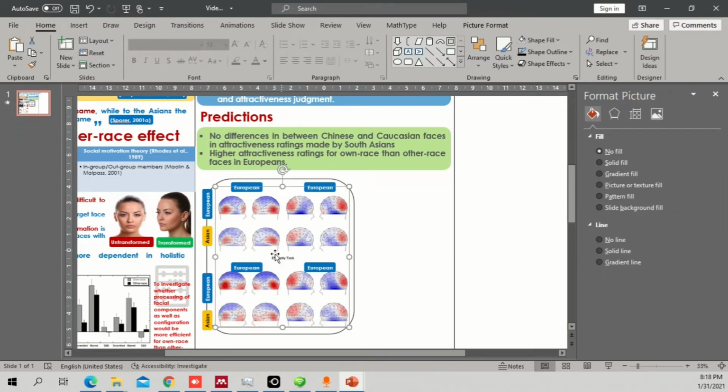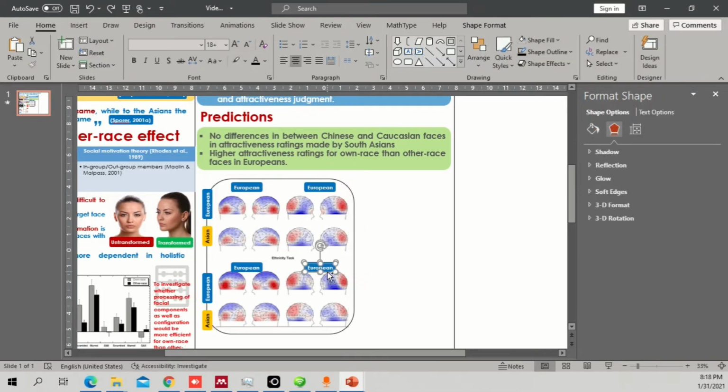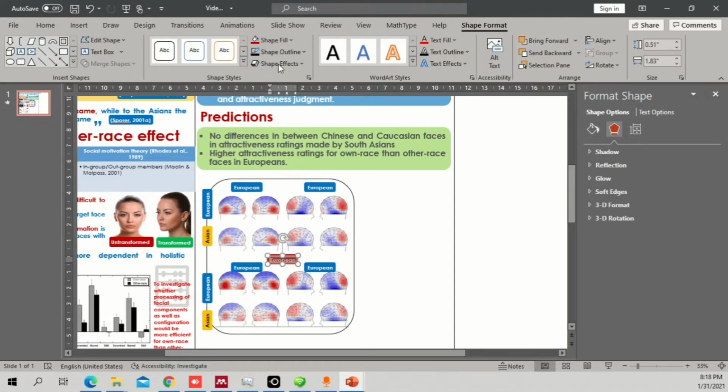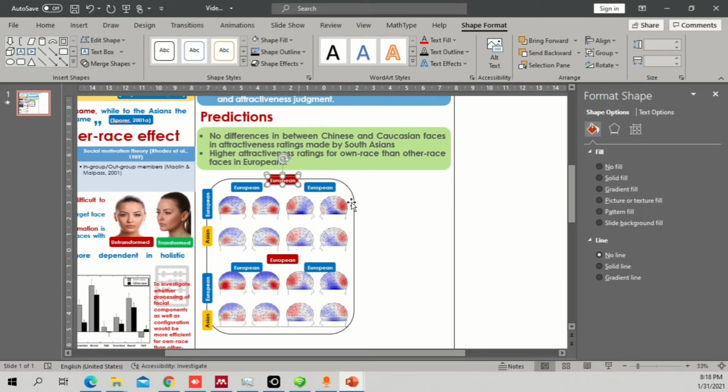Now we need to replace these headings here. What we can do is copy this one, paste it here, and like this one, and shape format, shape fill, and give them a different fill. And for this one I'm just going to select a no fill. Similarly, copy this one, put it over here, and like this.